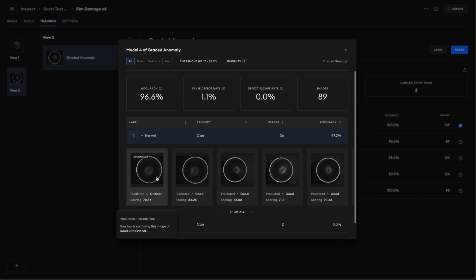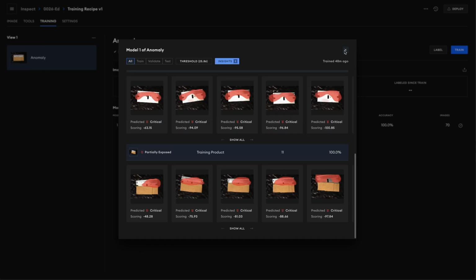When you have added more data and feel confident, initiate another training, and when complete, review the training report again. Repeat as necessary until a satisfactory model accuracy is achieved. With relevant image data, this process should take no more than a few iterations.